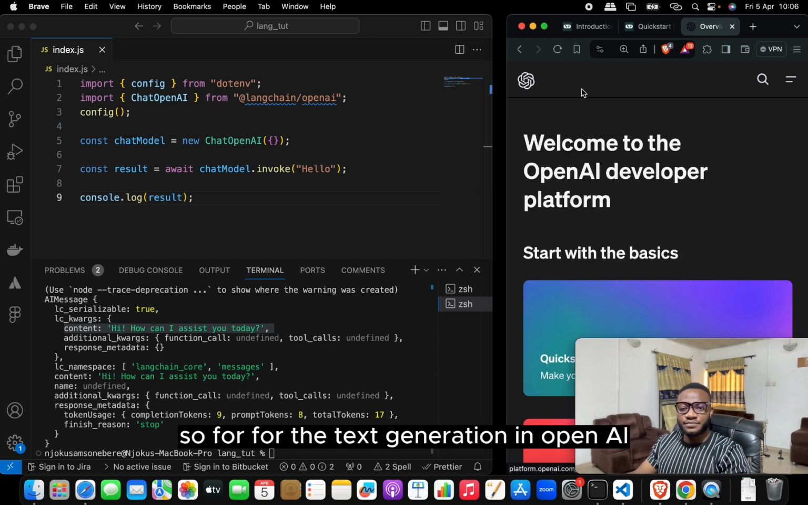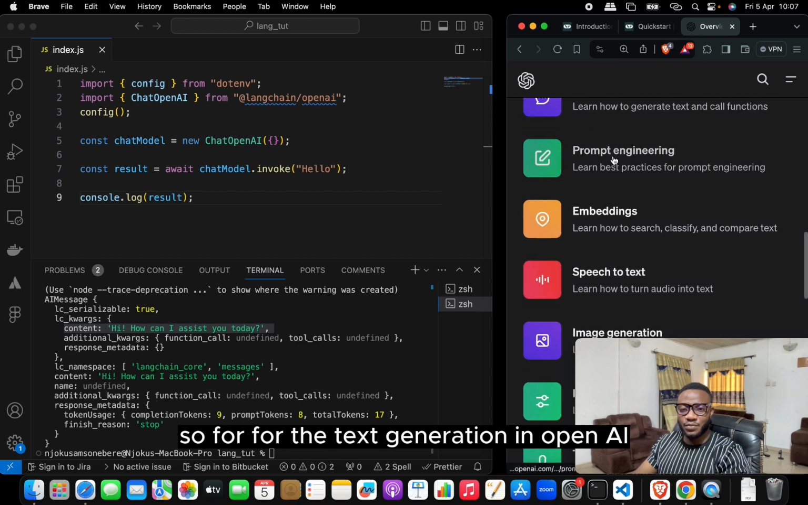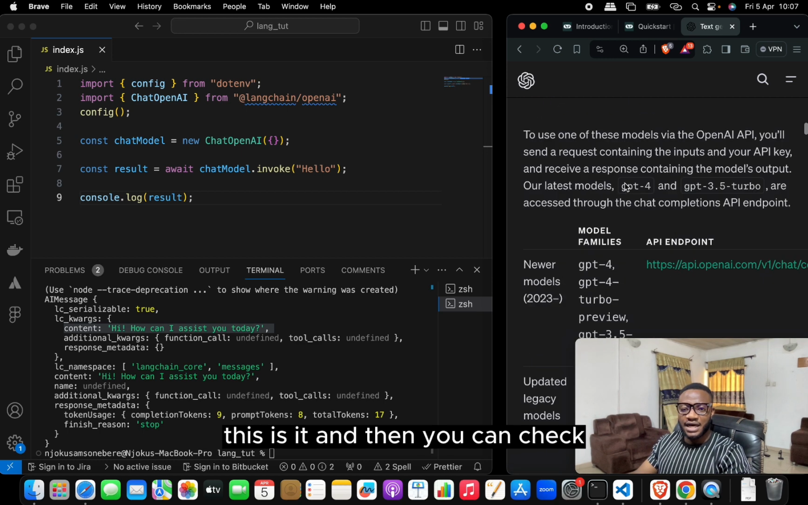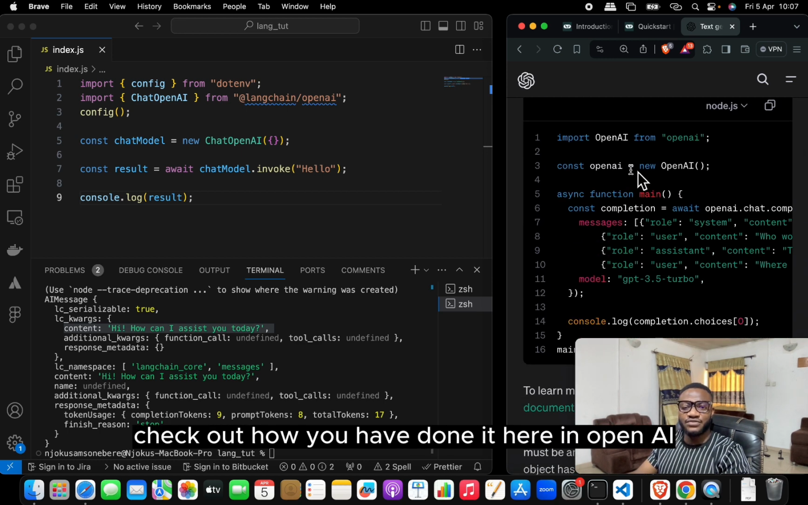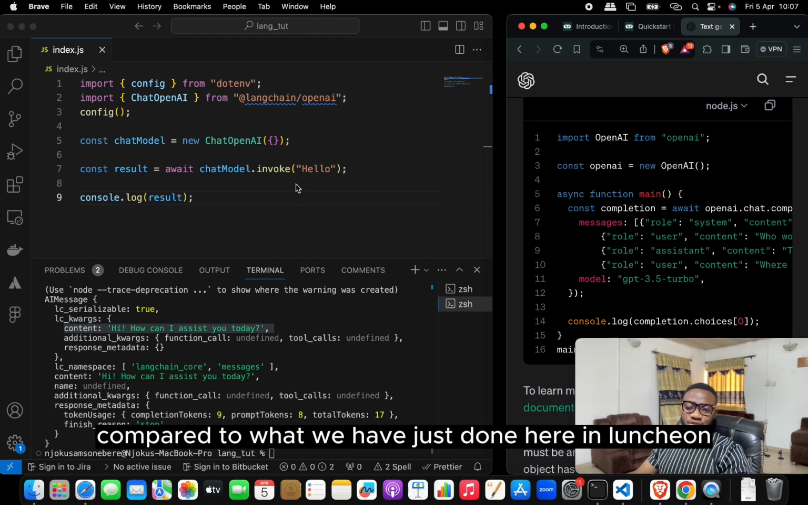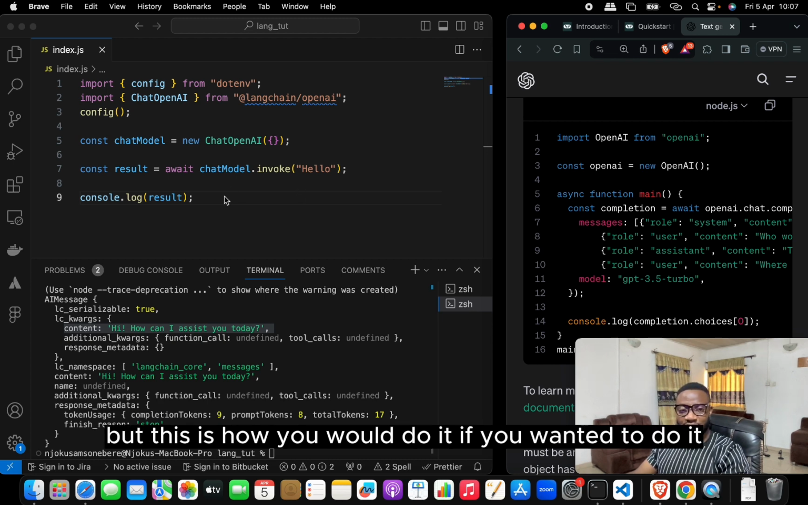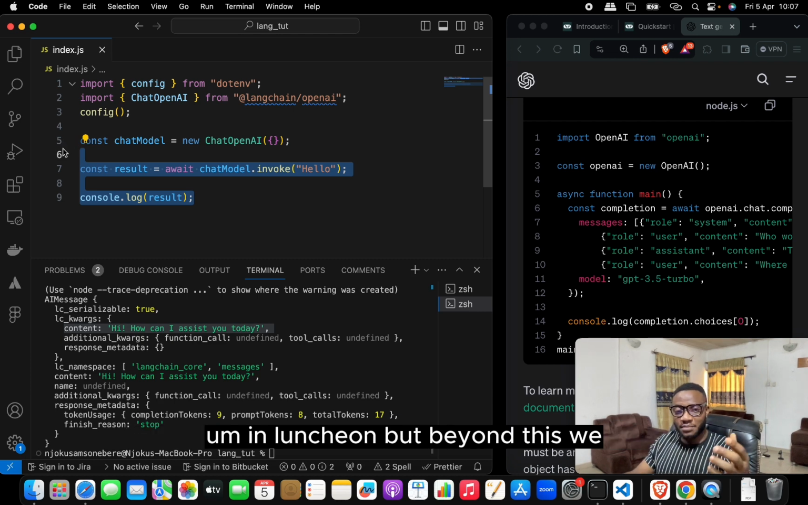So for the text generation in OpenAI, where do we have it? And okay, this is it. And then you can check out how you would have done it here in OpenAI and compare it to what we have just done here in LangChain. But this is how you would do it if you wanted to do it on LangChain.